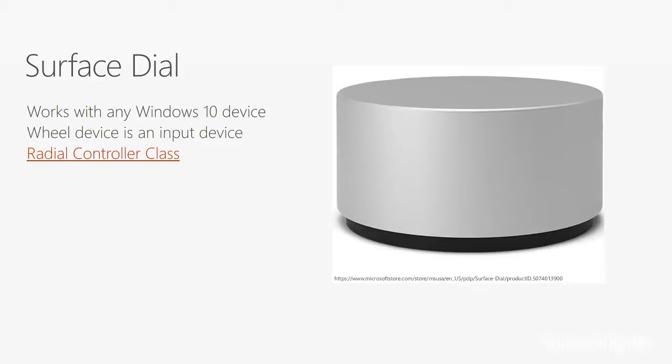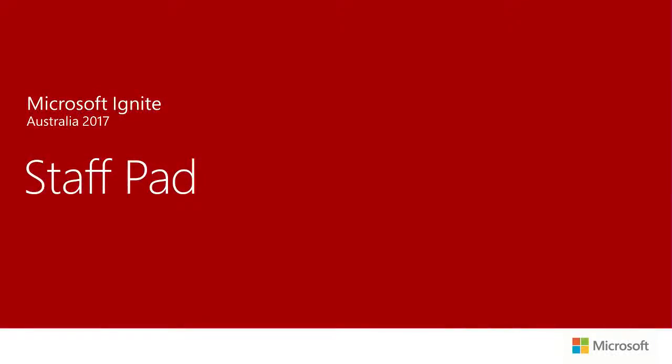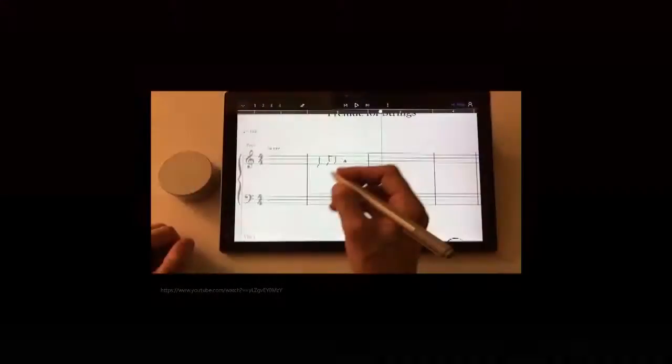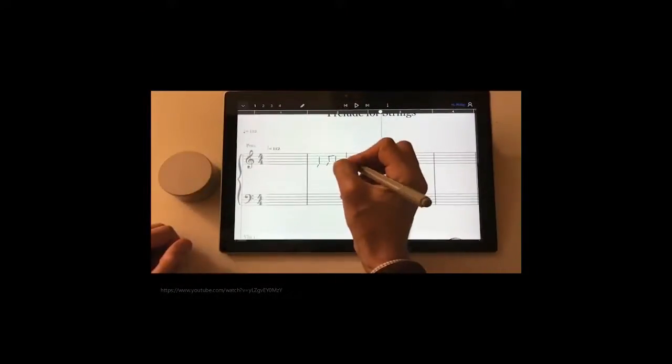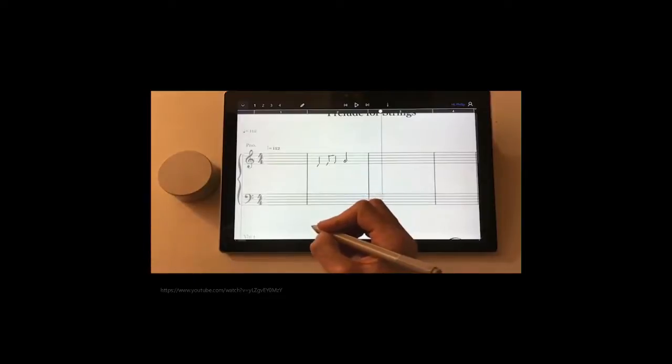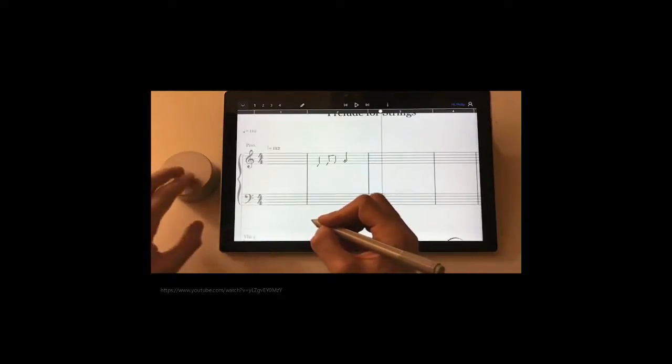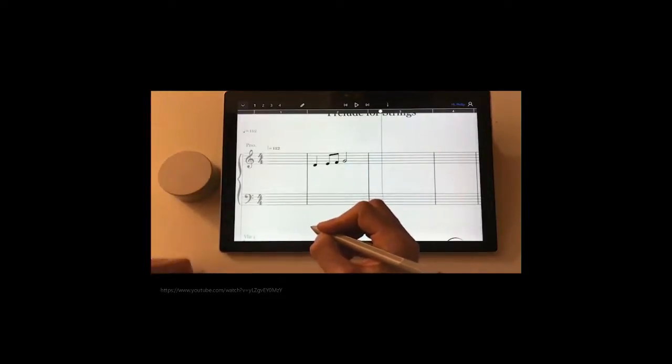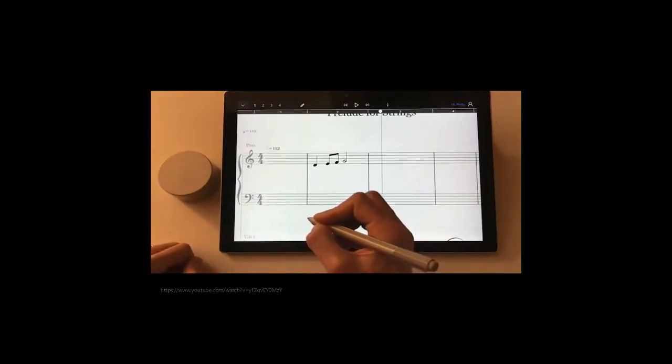So what I'm going to show you is an existing app called StaffPad, which allows you to compose music. I'll show you two videos with two slightly different devices. The first one here is using a Surface Pro 4. So he's going to interact with it without touching the screen. What it allows him to do is use the dial to make edits and select.